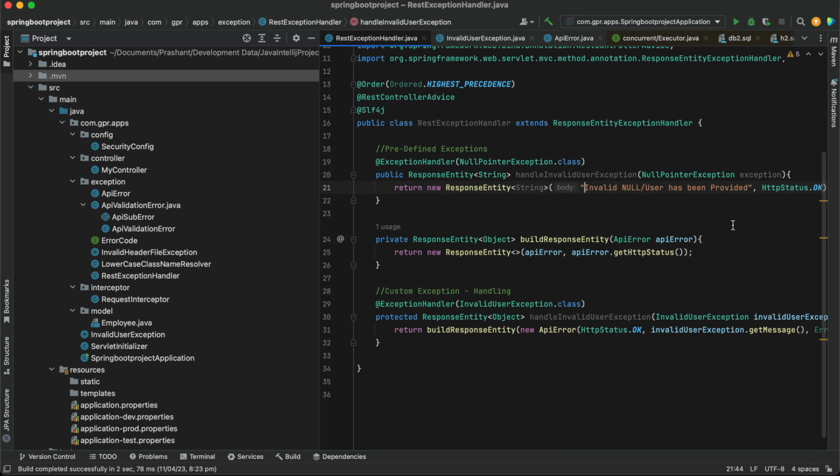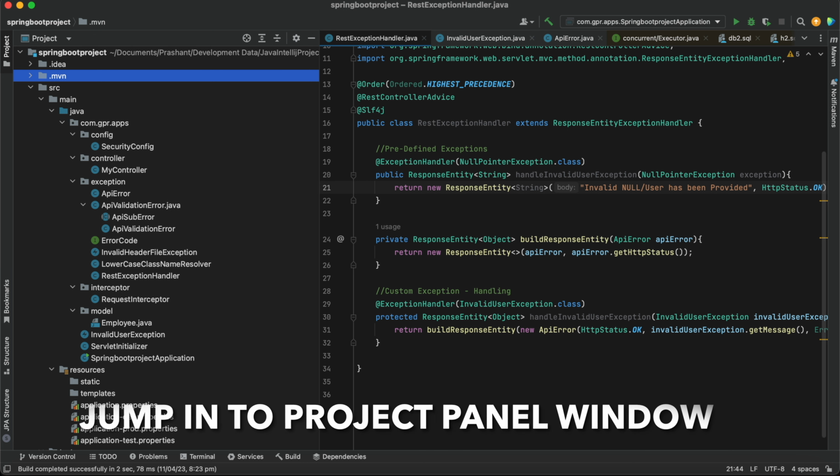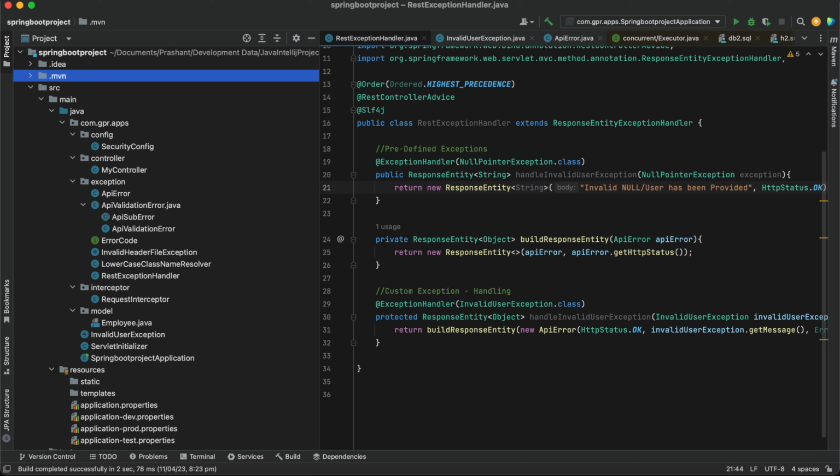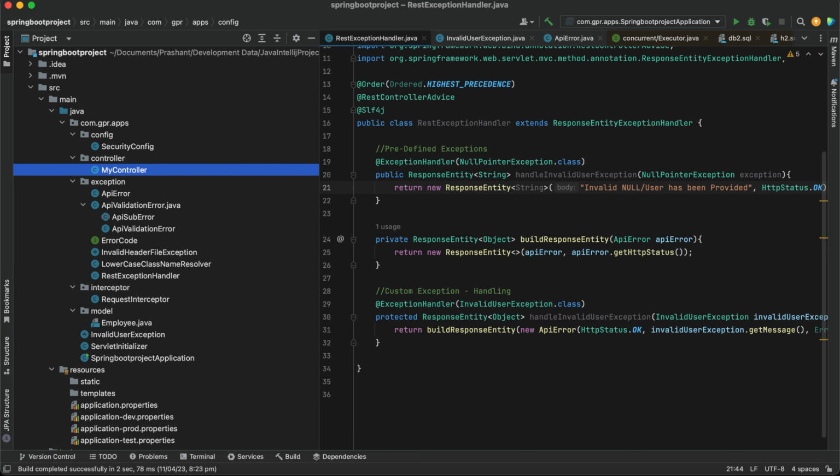Okay, moving ahead, I'm going to press Command 1 to jump into the project panel. In my last video, I showed you how we can jump into different panels, be it project panel, structure panel, build, terminal, and so on. And we can toggle between these.